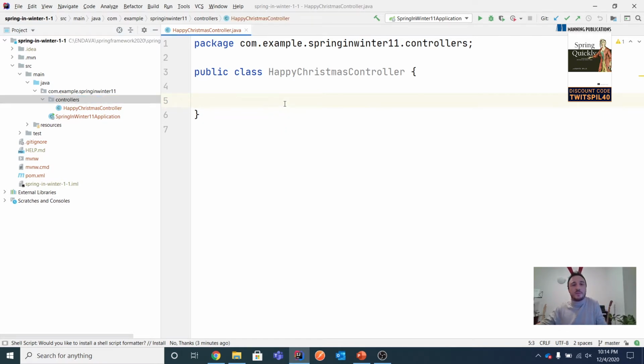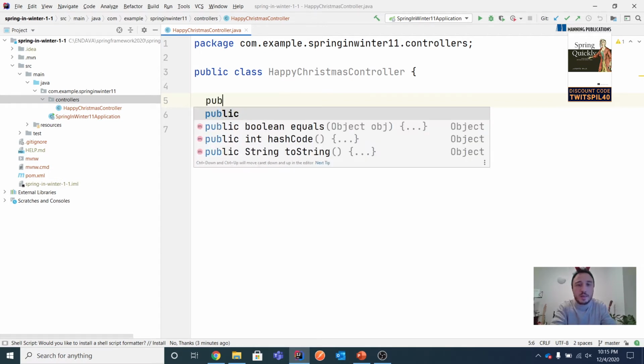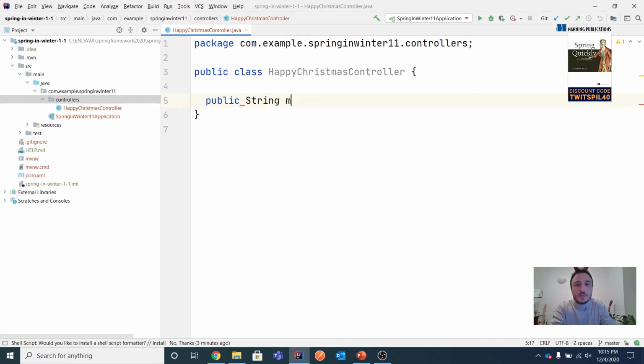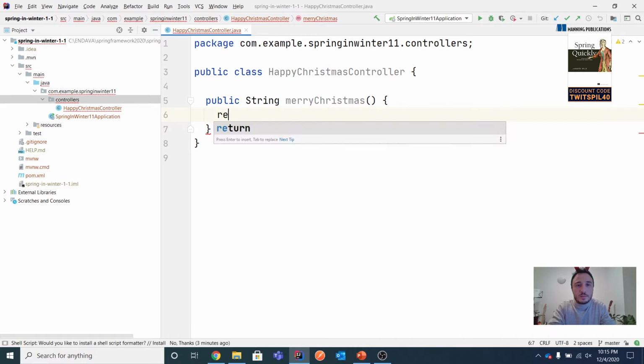When you define a web application, you want to have endpoints that expose pages. So say this is a REST controller that's serving the front end of a web application. You want to write a method such as public String merryChristmas, and this method returns Merry Christmas.